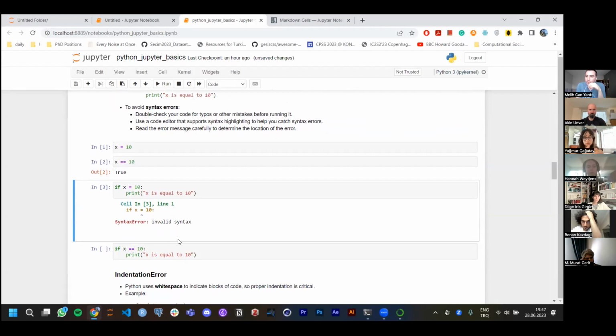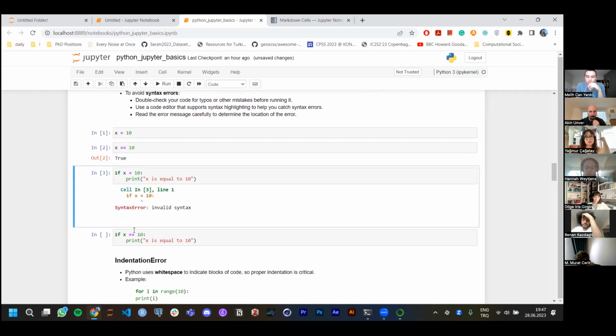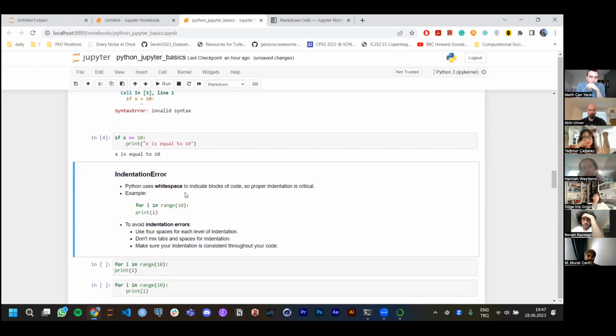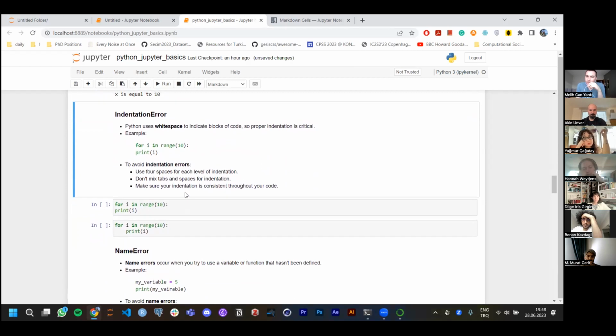So as you can see, Python has these useful errors that show you where your error is and what that error is. It says it's a syntax error. You have an invalid syntax, and it is right here. So when you realize that, you can just add one more equals sign, and it will work. So this is the fixed version. So this was the first error, the syntax error.